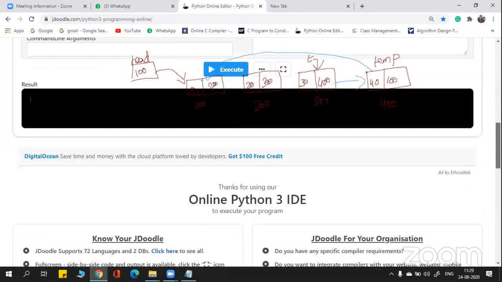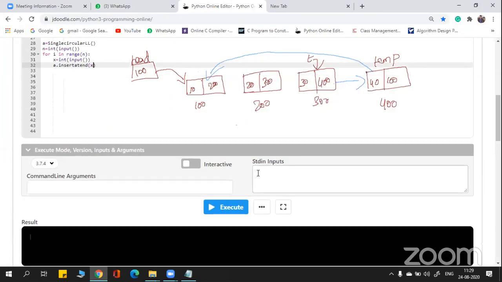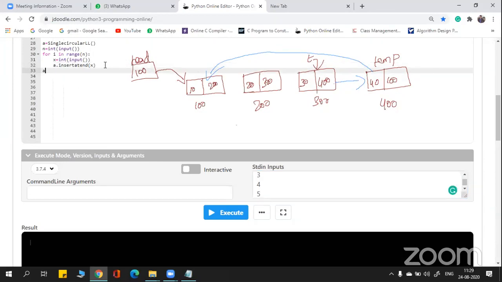How am I giving inputs? I'm taking 5 inputs: 1, 2, 3, 4, 5. So this loop will run 5 times, and I'm giving those 5 values. After giving input, I'm checking it with display. So a.display. I just need to get all the elements one time.